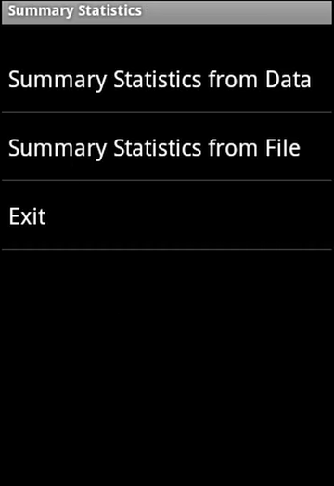So we cover summary statistics both by entering data from the keyboard as well as supplying a data file where the data points appear in each row and the rows are separated by new line.